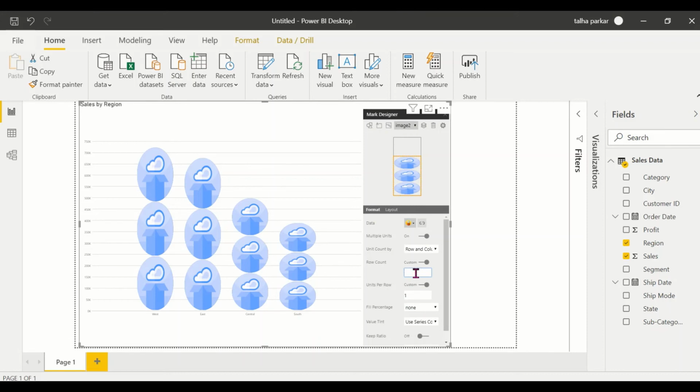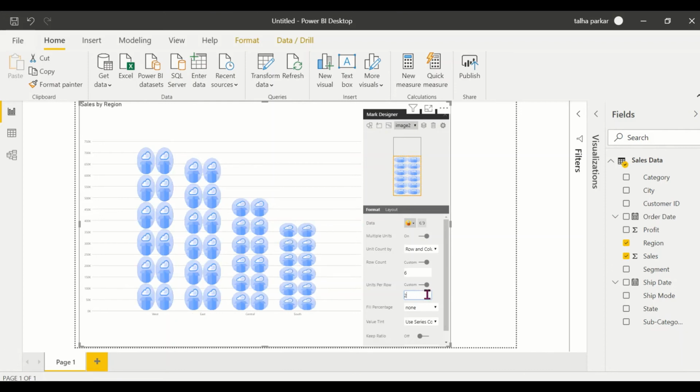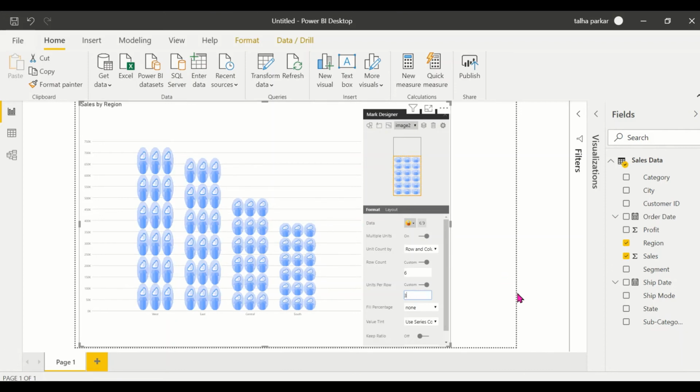You have a lot of ways you can play with this. You can make this 2 as well. I can make this 3 as well. So you see, this is something unique that you can do with Power BI, and you have a lot of other options. When you go in layout, you can work on spacing, your coloring, and all that stuff.